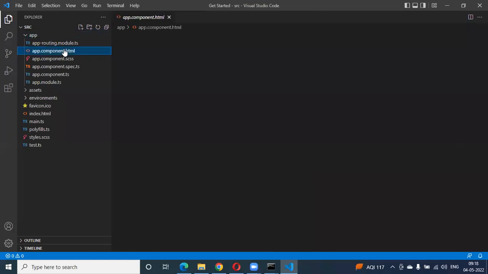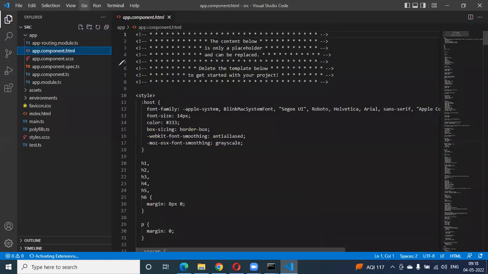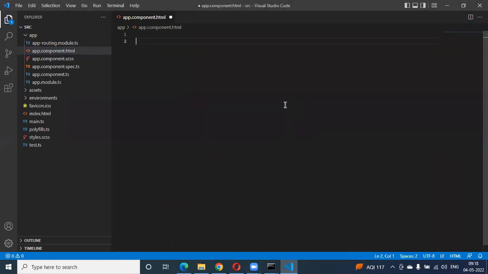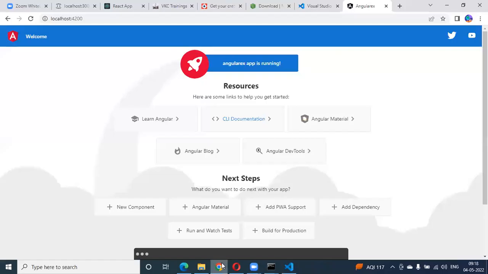So now, as of now, please remember this file: go to the app, go to the app component HTML page. As of now, remove all the content which is not required for you. Simply add your name and check. Let me add my name, Krishna. Let me check in the browser. Once you add it, it will refresh. If it does not refresh, click on refresh or press F5. Simply, by this I can show my name.